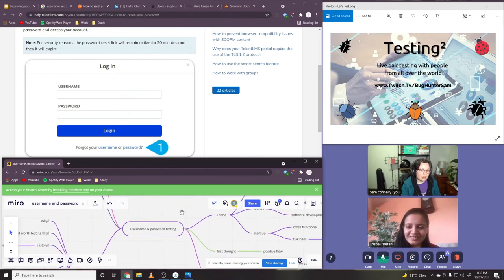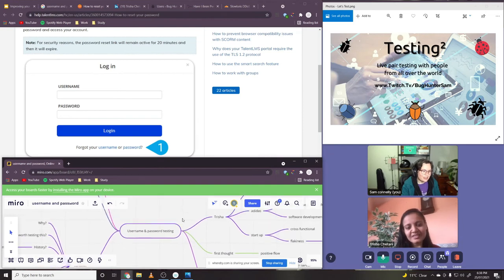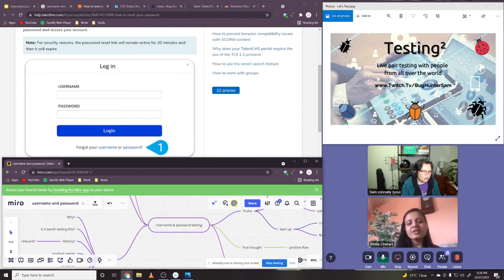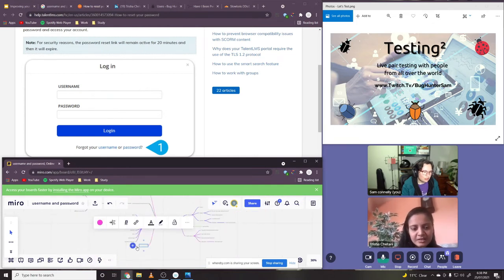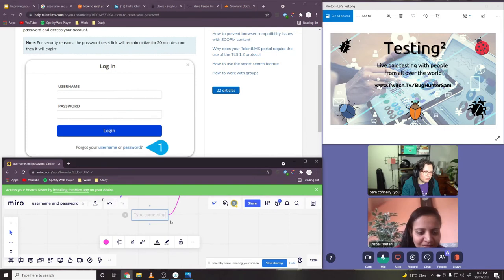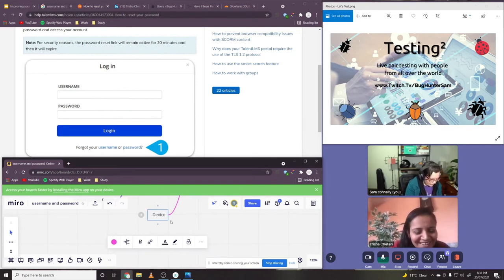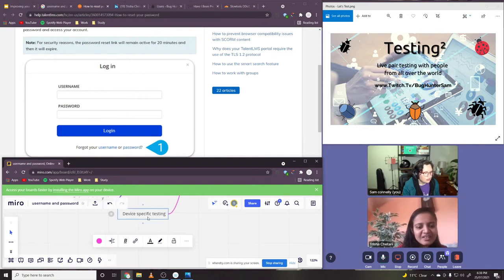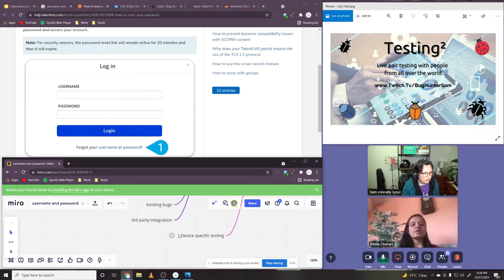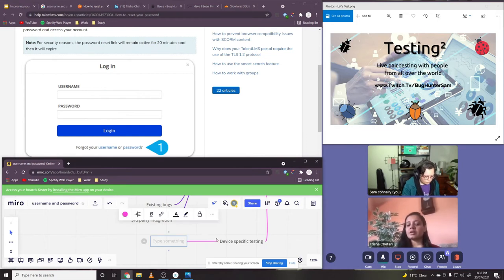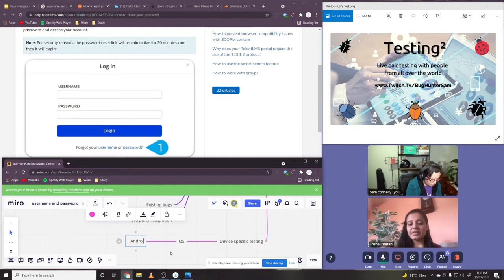If this is a mobile or web form, I guess there's different devices to consider as well. I think my mind map is getting a bit too large. Device specific testing, what kind of comes to mind? When you are talking about different form factors, different OS, like there could be Samsung, there could be iOS, so those will also. And then in OS, different kinds of browsers.